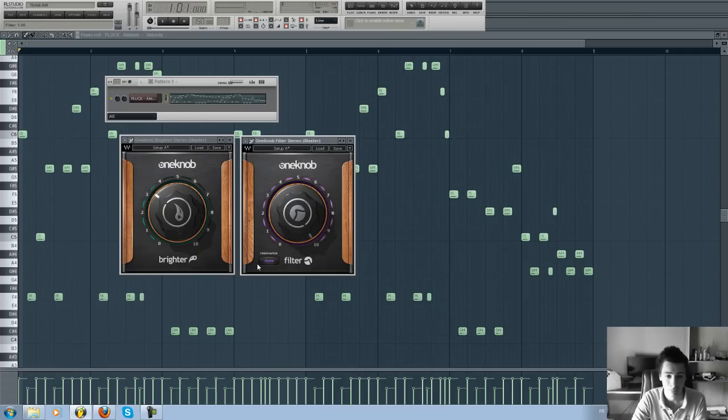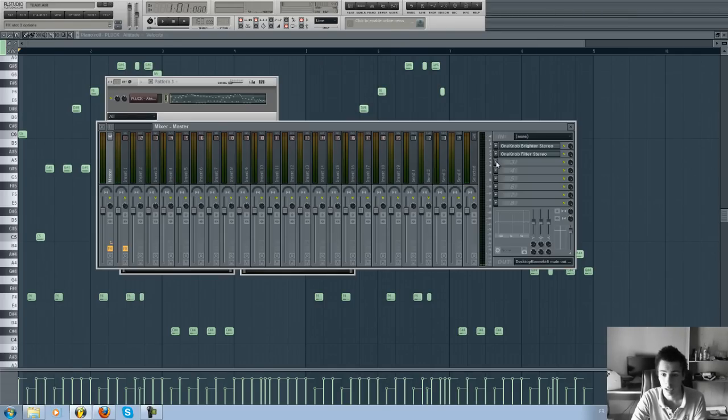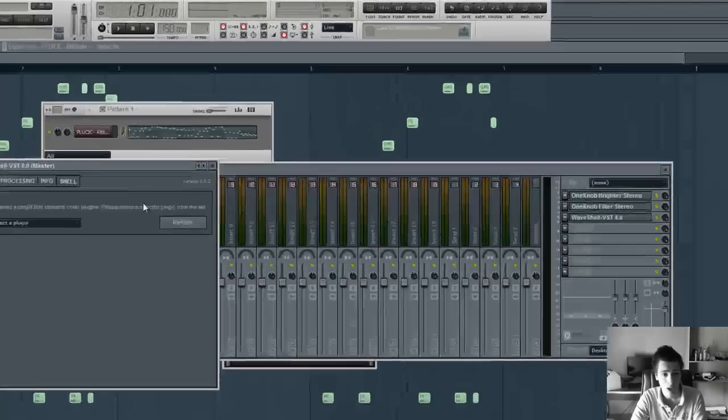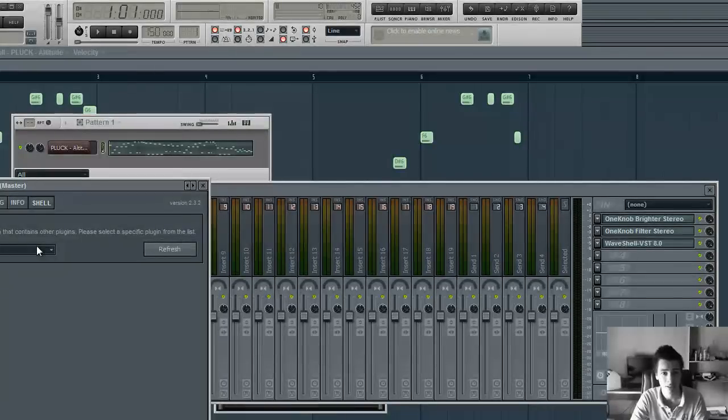So yeah, for the filter, we're just gonna leave it at maximum, because we're not gonna use a filter. I'm just showing you what this VST does, and I'm sure a lot of you guys don't know that this little bundle exists, and it's very useful. I use it a lot in making my sounds sound clearer.